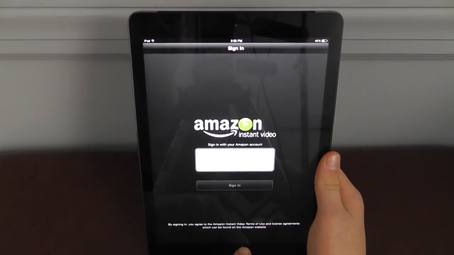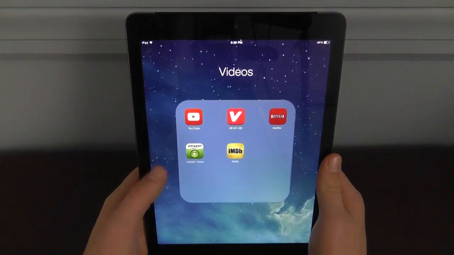Now, Amazon Instant Video does the same thing as Netflix, except it's for any Amazon Prime members that happen to have the Instant Video as well, and they can view all of the latest videos right here.